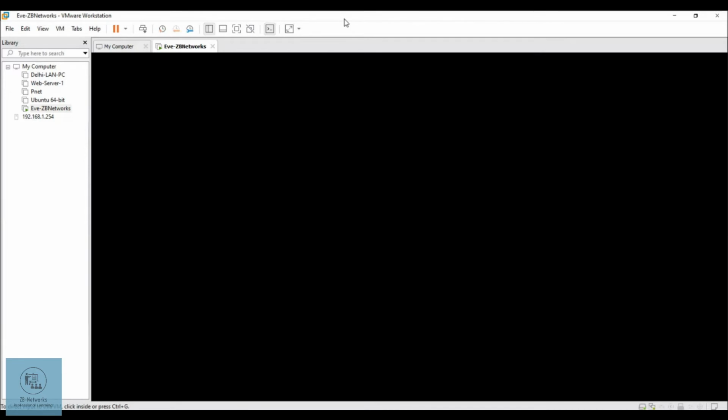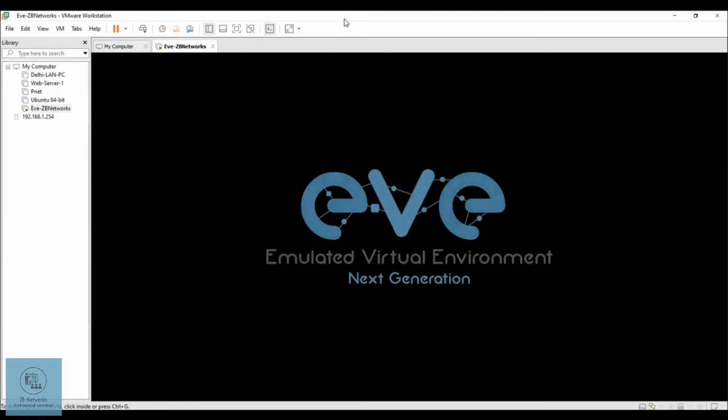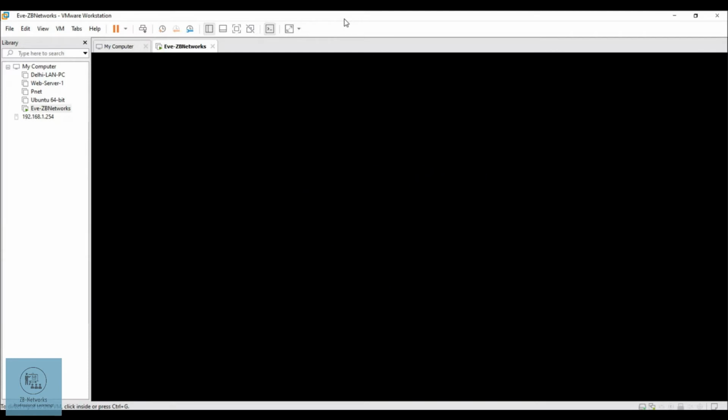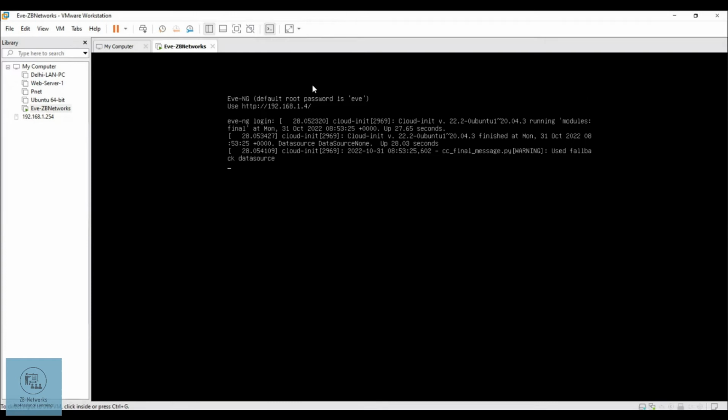Now, by default, this will take the IP from DHCP, but I will show you how to statically assign an IP address as well. So at this moment, you can see the IP address that the Eveng virtual machine has taken is 192.168.1.4. Now this could change based on the subnet on your LAN, your router, Wi-Fi, whatever you are using. So at this moment, I can access the GUI of the Eveng like this as well.